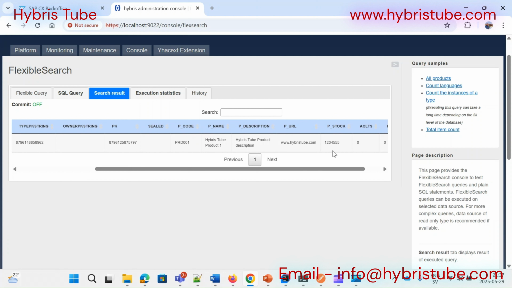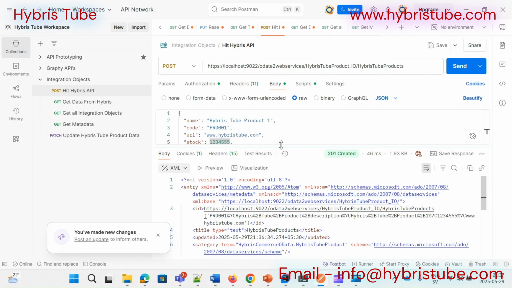It is inserting the same data into this table. I hope, guys, it is clear to you, and now you have a very brief feeling of how the integration object can help in insertion of the data into the Hybris item types. For example, here I have shown you that I am able to insert the data into the Hybris Tube product using the integration object concept.